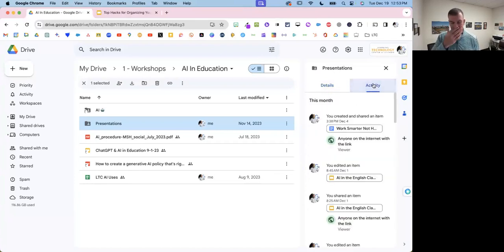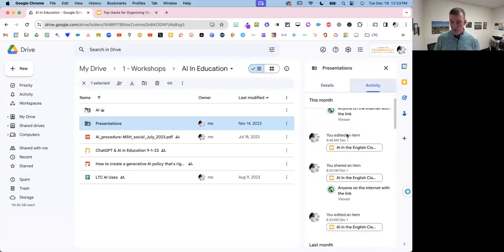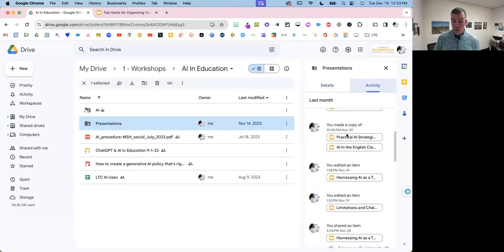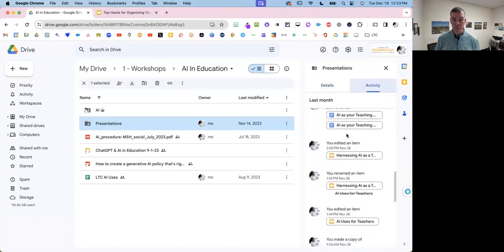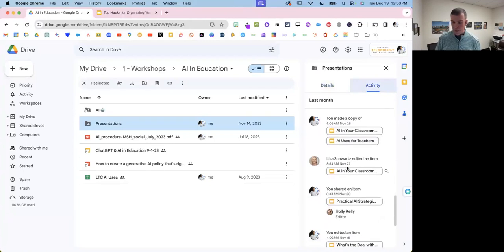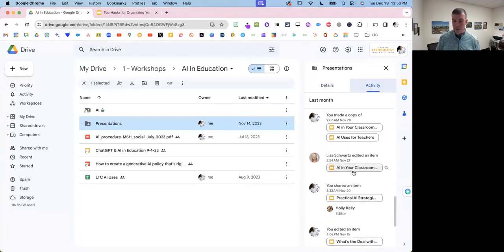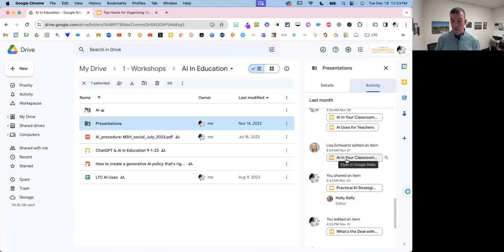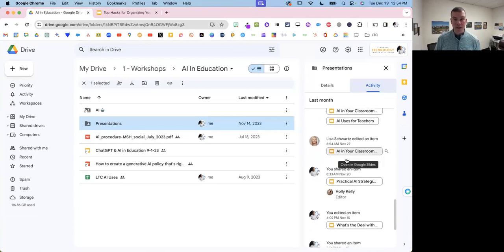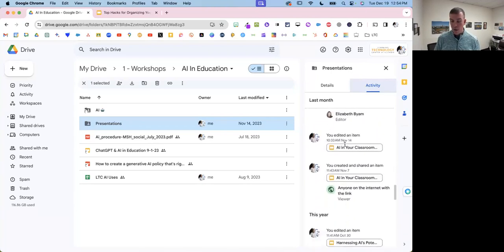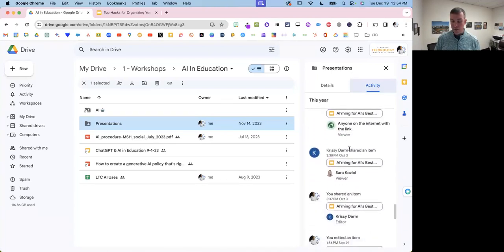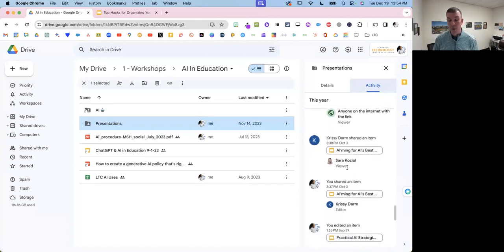When you look at the activity area, you can see when you or other people have accessed or edited files in that folder. This one's pretty much all me. Oh, there's one. Lisa was in here on November 27th and was editing my workshop. I can go back in time. I added Holly as an editor there. I can go all the way back and look at all this different stuff. Oh, Chrissy Darm shared an item there. So I can go back and see what people were doing that I otherwise might not have known.